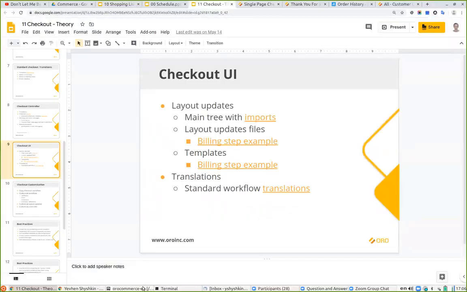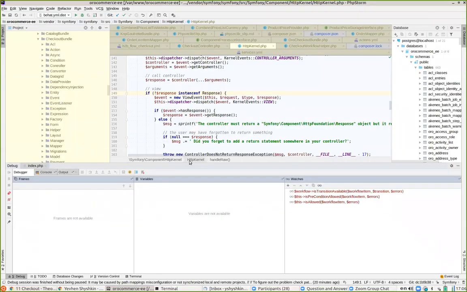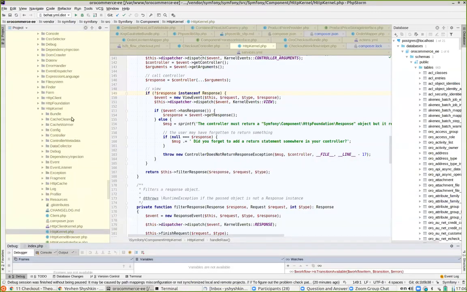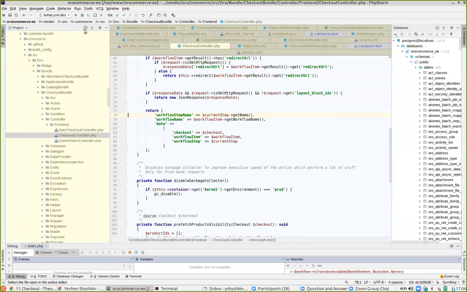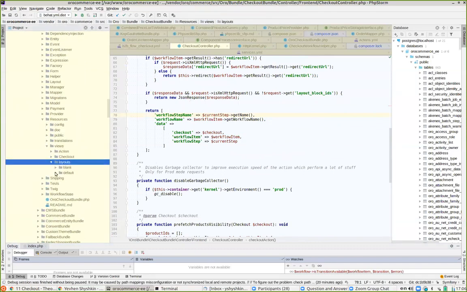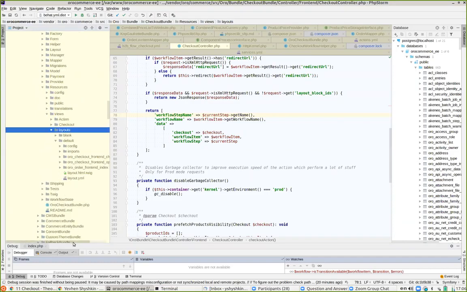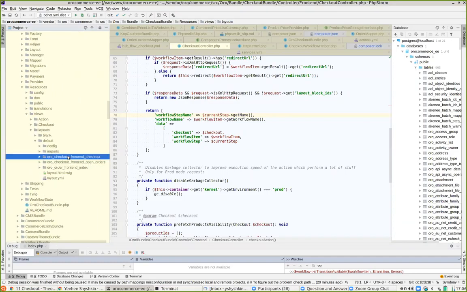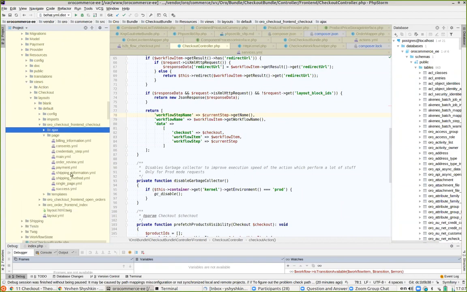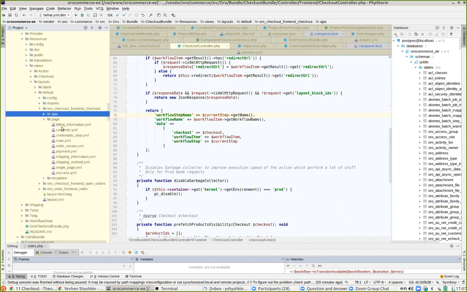So first, let's start by checking the controller, checking the appropriate directory in the checkout bundle. I need this controller. And here we can check the layout updates. And here is our root. So here we can see a JSON page directory, so we need the page directory, and these are layout updates which are added to the appropriate page.